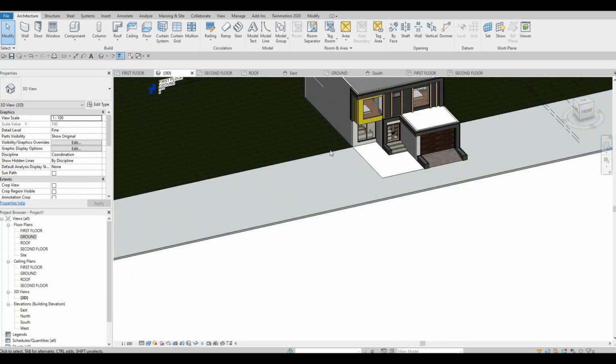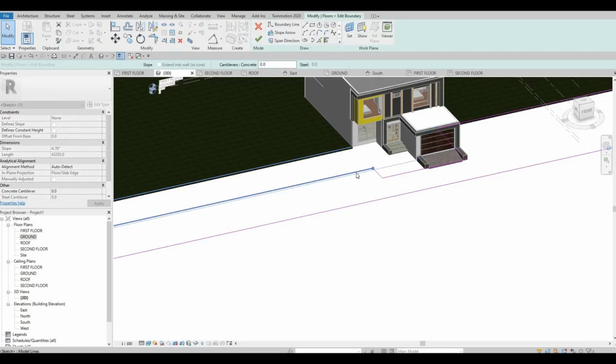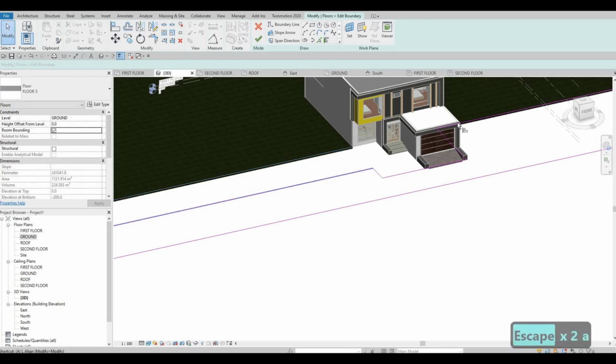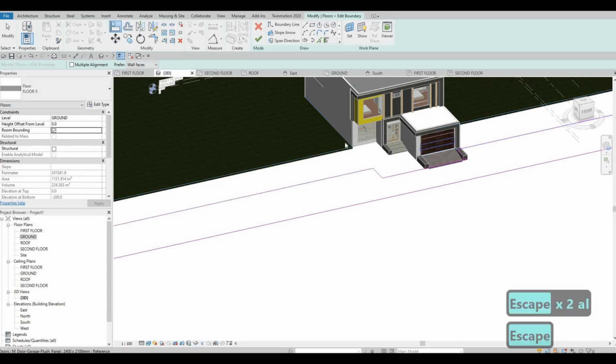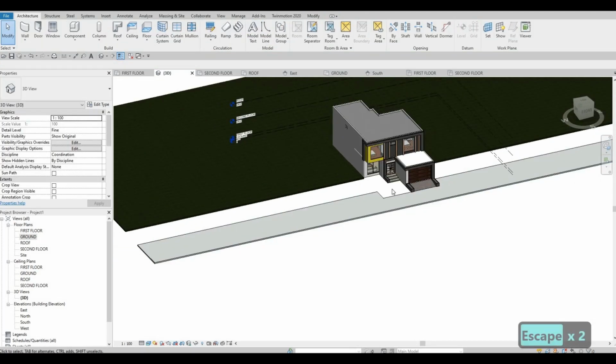I will need to expand this as well. So edit, and then move this one right there, align, because this is too much. We need grass here, and then some stone right here. So let's do that on the next video.